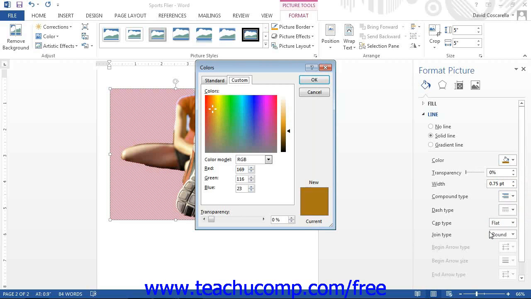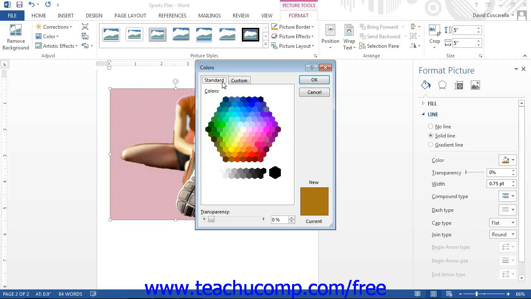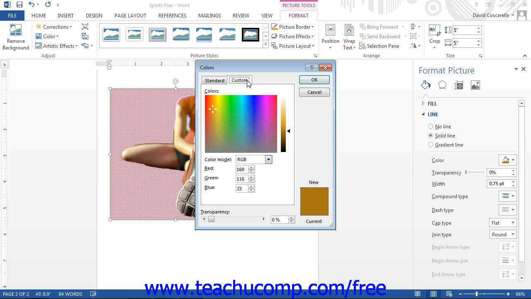In the Colors dialog box, you can create almost any color you desire. This dialog box is available in all of the places where you can choose a color within Microsoft Office products. You can either click the Standard tab and then select one of the colors shown in the honeycomb of color choices, or you can click the Custom tab and then click to select the color you want from the rainbow gradient shown.